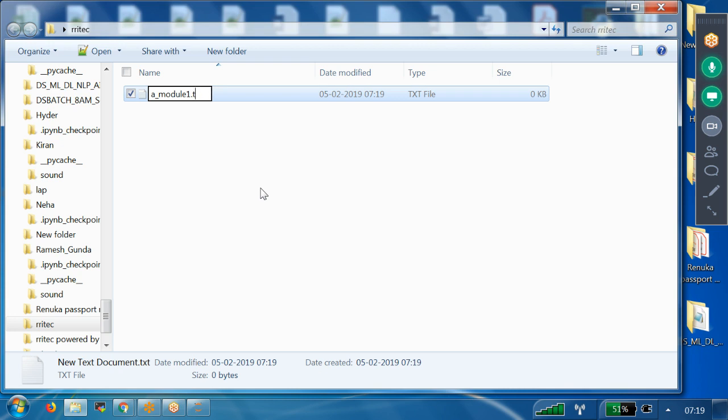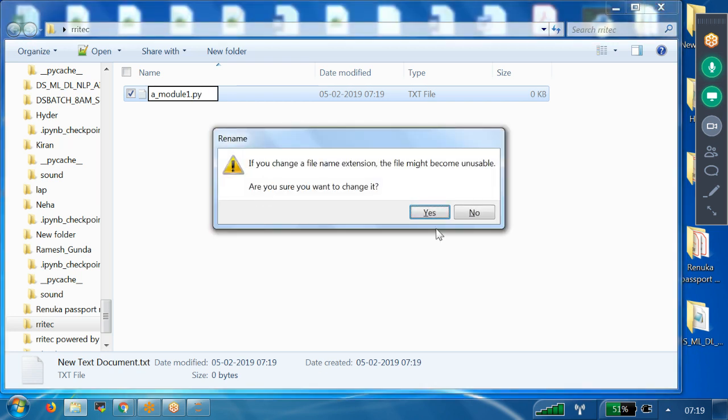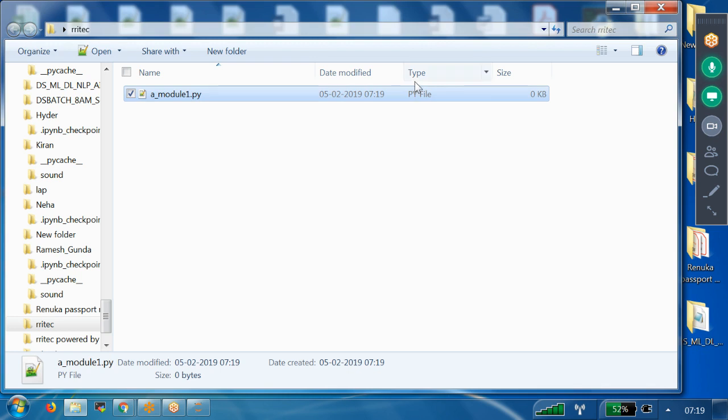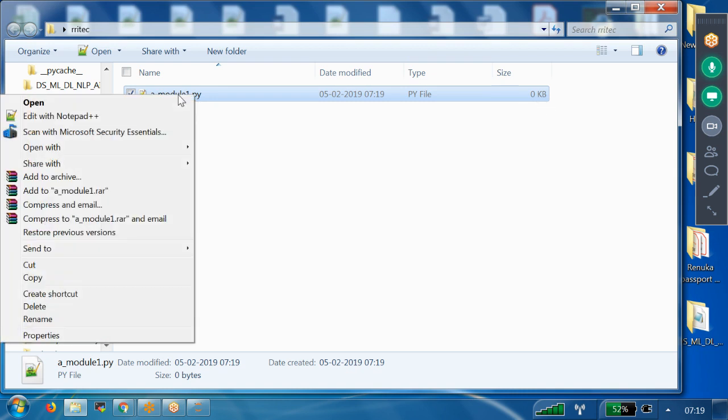And what is the extension of this file? Py file. Now press enter, and also make sure the type of the file is showing as a py file. That means it is a Python file, hence it is now called one module. One Python file is equal to one module. As of now, nothing is available inside this one, which is why it is showing 0 KB. I would like to right click on this one and choose edit with Notepad++, or edit with Notepad.